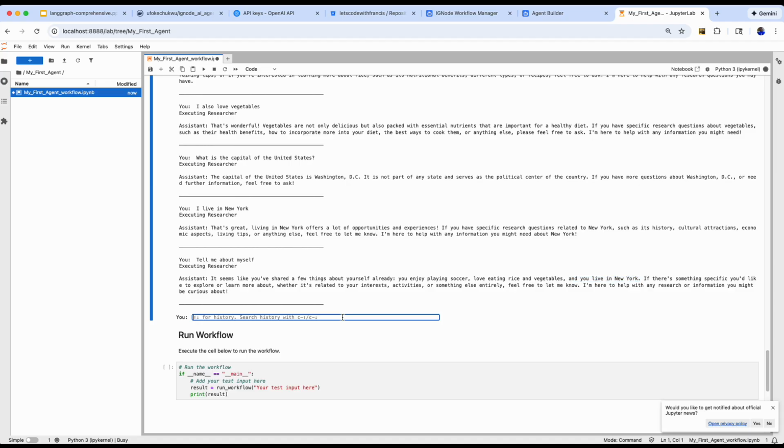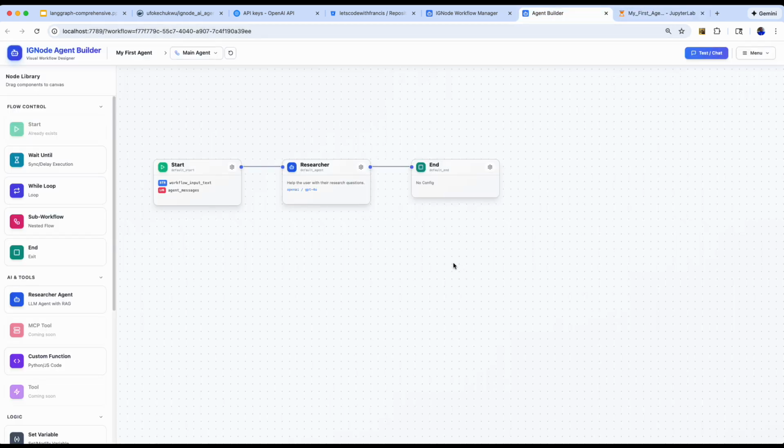So that is enough for this part of the agent, and you could see how easily we created a basic agent. So this is our first created agent. And now we would go to creating an HR agent.